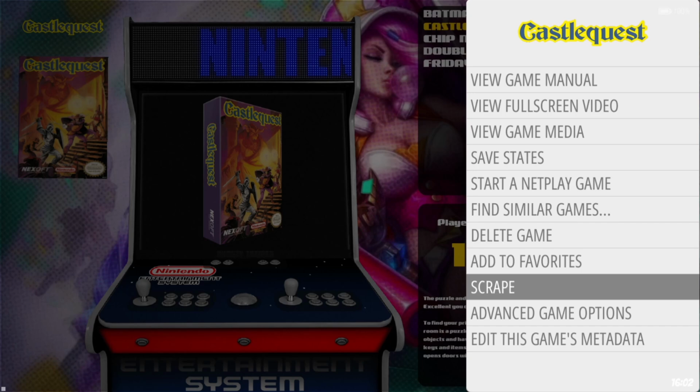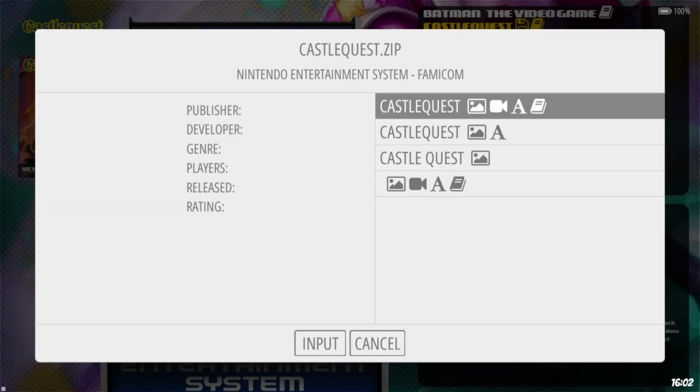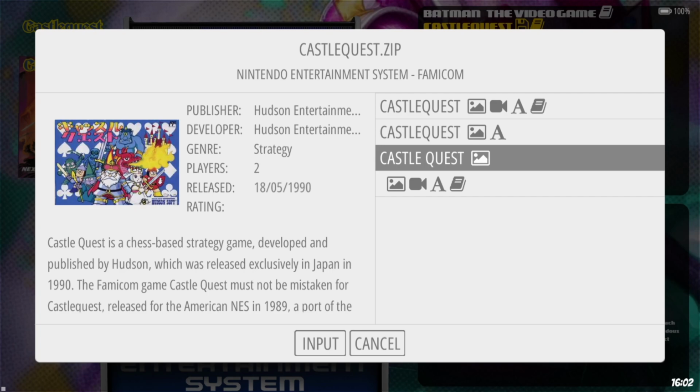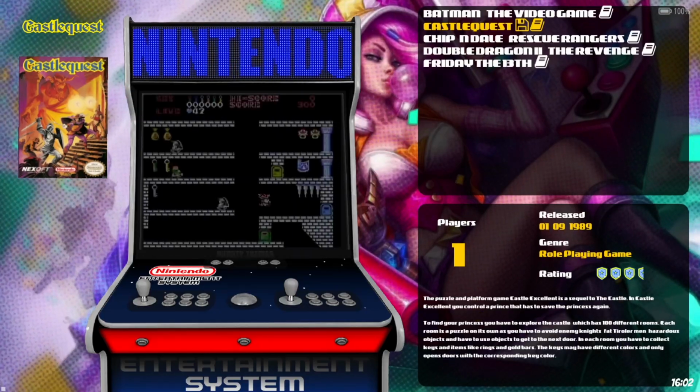Just go to scrape, and here we go. We've now got a selection of different artwork for this game, which of course I've already downloaded, so I don't need to do this.